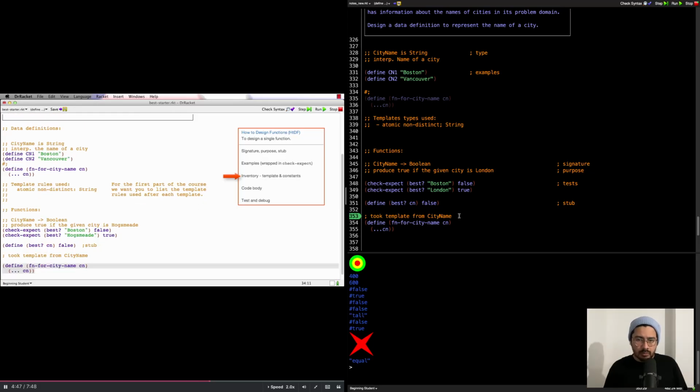I'll have this note about where I got it, and the first thing I got to do is remember to rename it. I'll rename it to best. And now here's the template. Now let's see what I do next. This is a function that has 2 cases, a false case and a true case. So a good first thing to do when you have a function that has 2 cases is to add an if to the template.